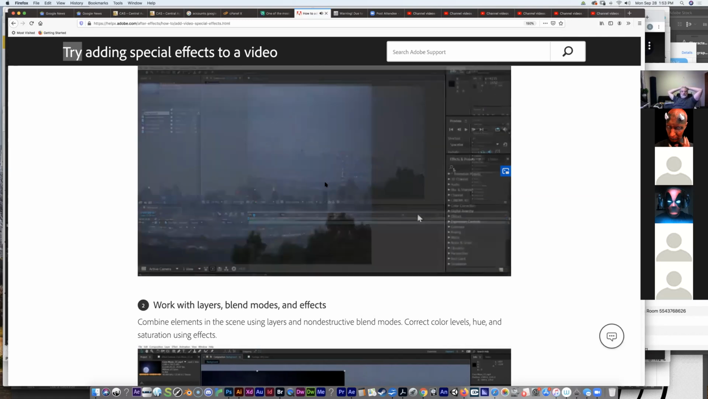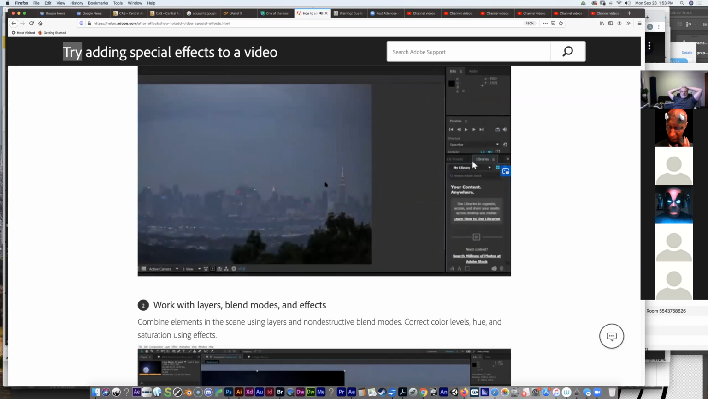Panels can be docked together in tabbed groups. For this project, the important panels to have open are the ones I've mentioned so far, as well as the Effects and Presets panel and the Info panel. These should all be open by default, unless you've loaded another workspace or otherwise modified things.